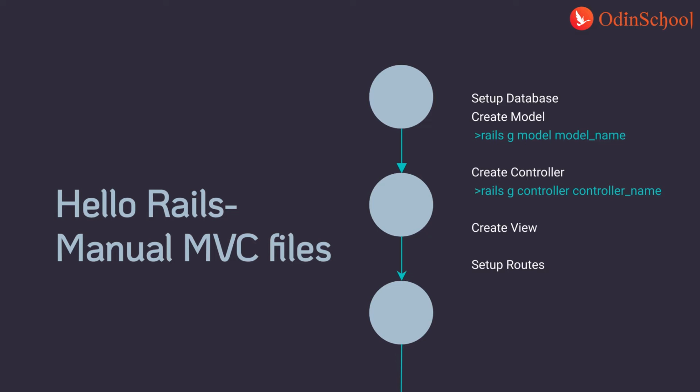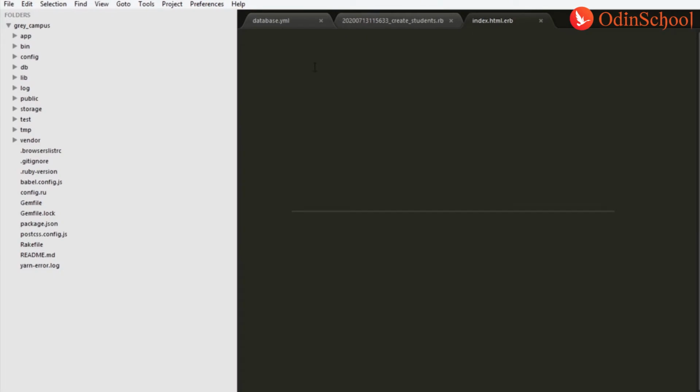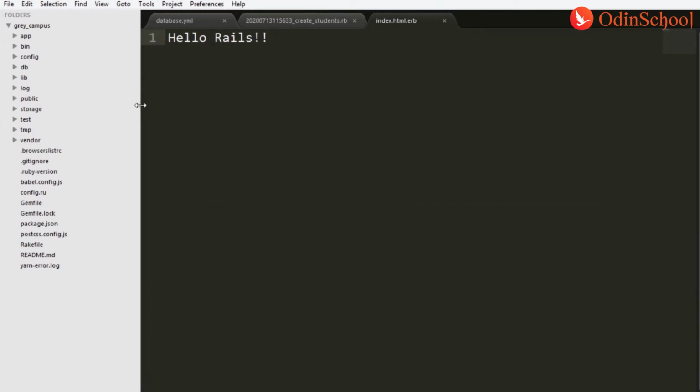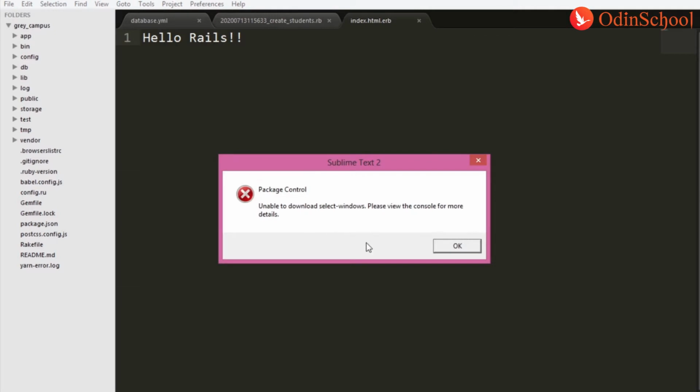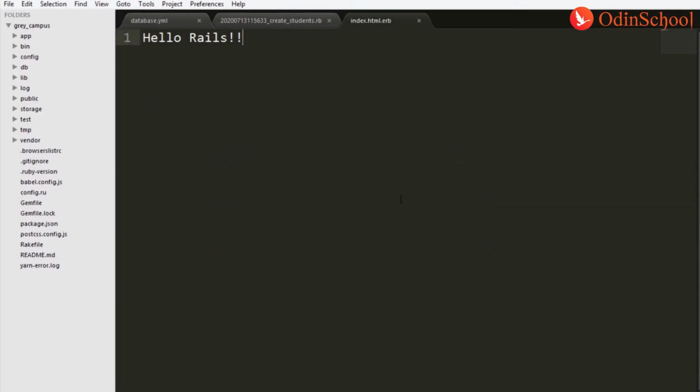Remember, hereafter whenever you are working with your Rails application, I suggest you open your editor and, using that editor, navigate to your corresponding application. Then you can work on the coding part. Whenever you are creating the corresponding files, you need to work with your editor. So open your current application with your editor. The current application is Grey Campus. We already created this one as a demo, so I am going to use the same app. Here we need to create the manual MVC files.